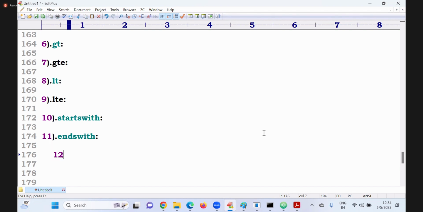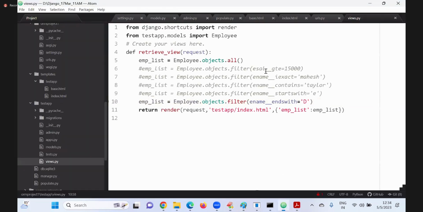Last one more function is range. It means the employees whose salary is between 12,000 and 15,000, I want to display. Then go here, comment it.